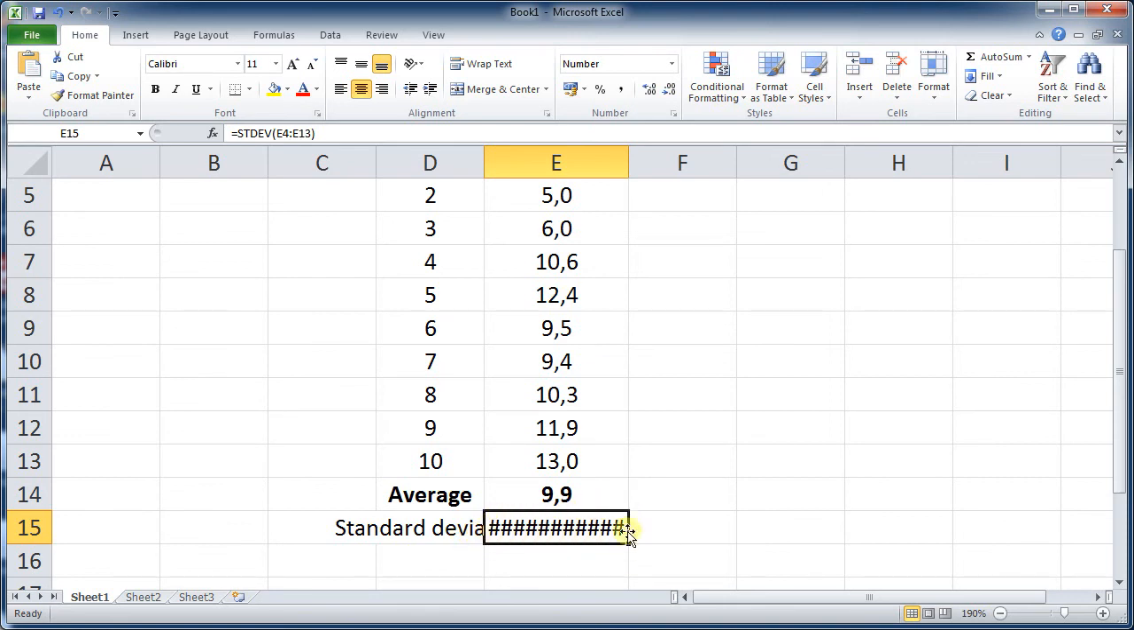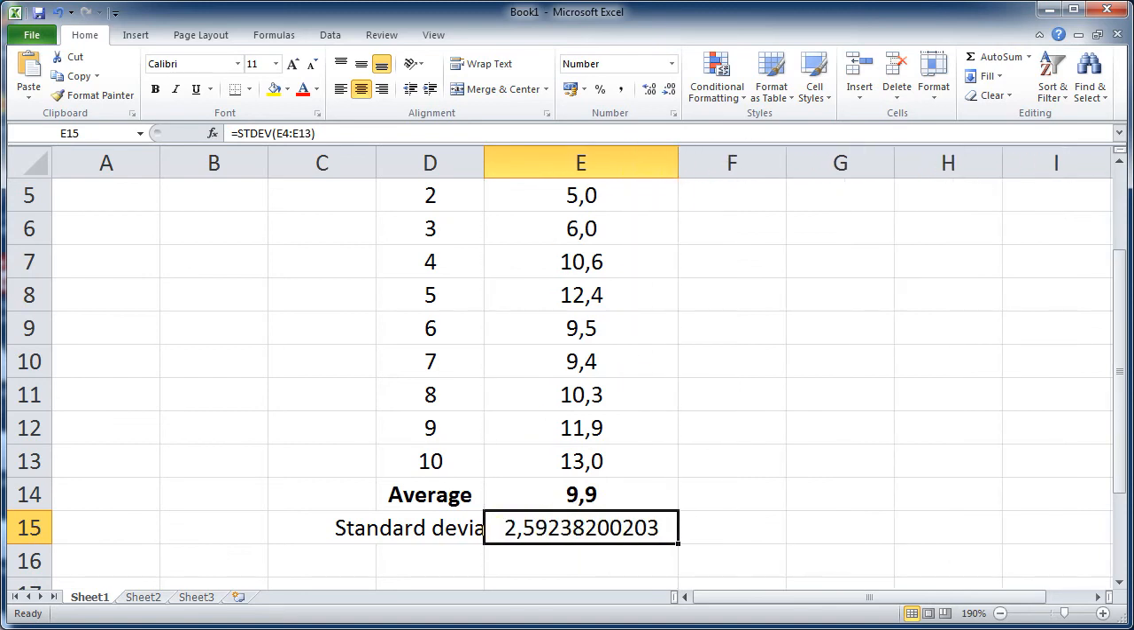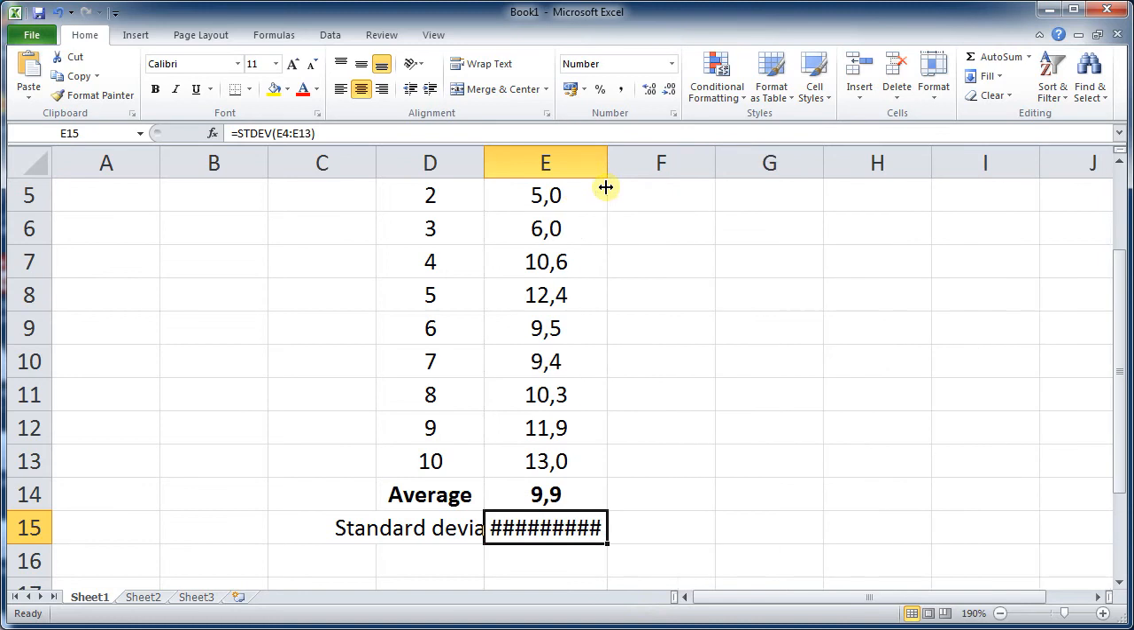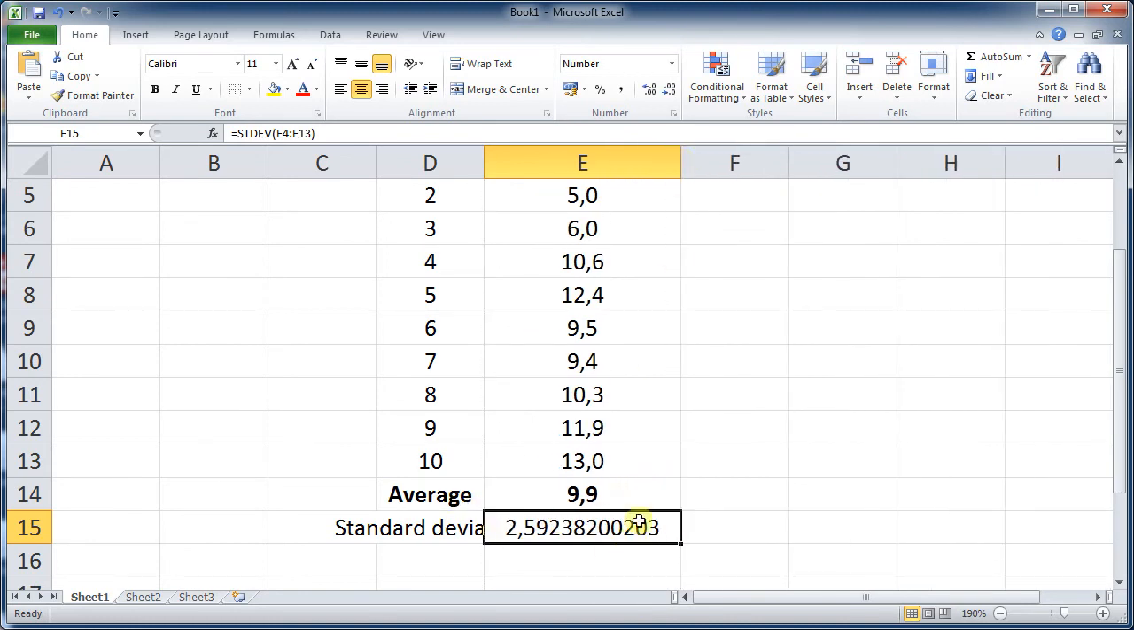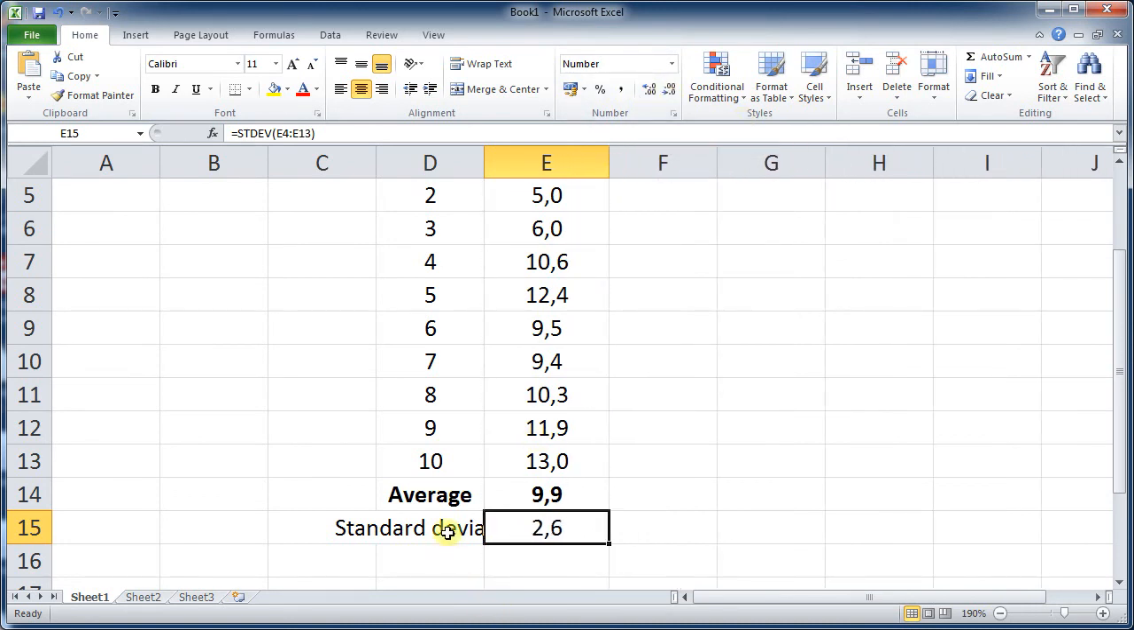Instead of simply cutting it off, it will show you this sign here. If you make it wider, you can see the number again. So don't panic when you see that. It's not wide enough. Why? Because the number is too long anyway, so we have to reduce the number of decimal places. And then we can make it smaller again.